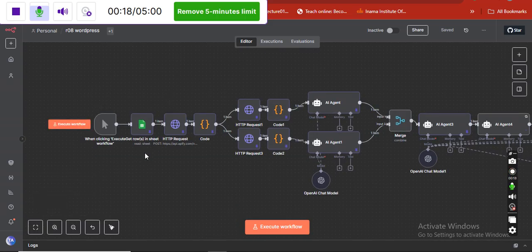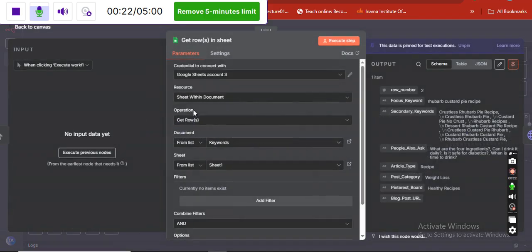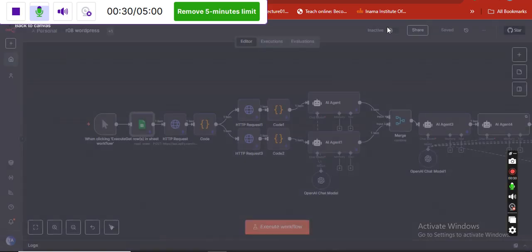First of all, he can just trigger it manually, execute it. It will get the input from the sheet, and the input will be like the focus keyword, secondary keyword, what people ask, article type, and everything. This is the input the user wants to give.